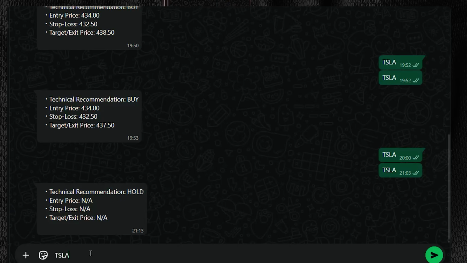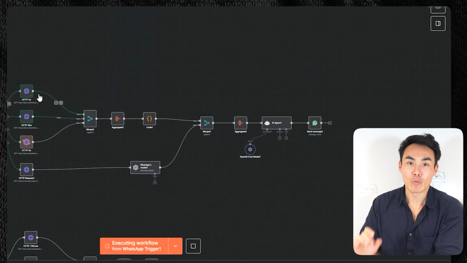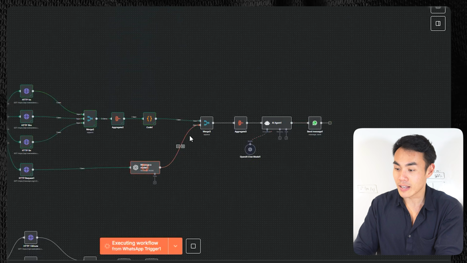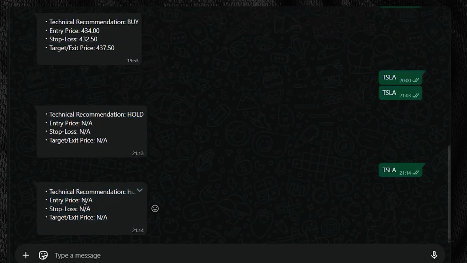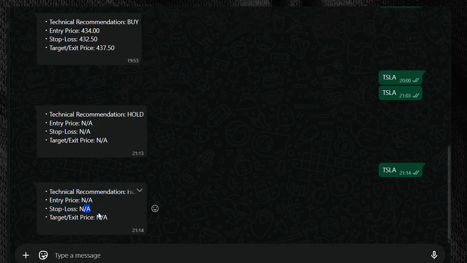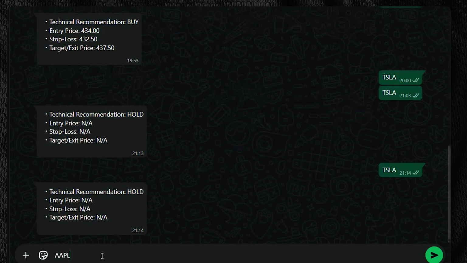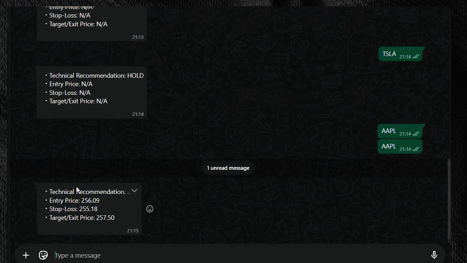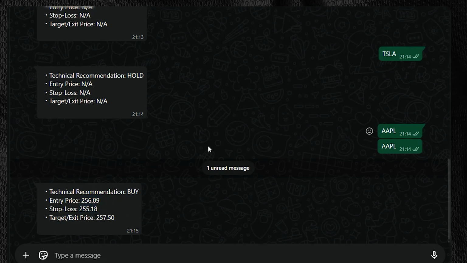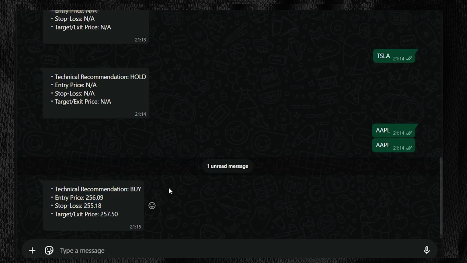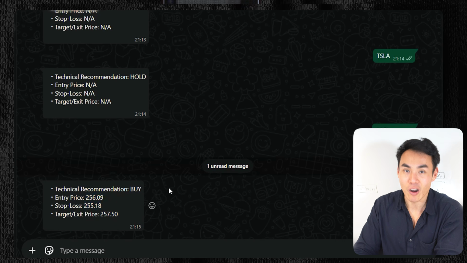I send TSLA, which is Tesla. The workflow runs, checks the data, runs the analysis, and sends me back a signal that says hold, which is a recommendation that asks me not to trade. Now I send AAPL. This time the system comes back with a buy recommendation, complete with entry price, stop loss, and exit target. How cool is that?